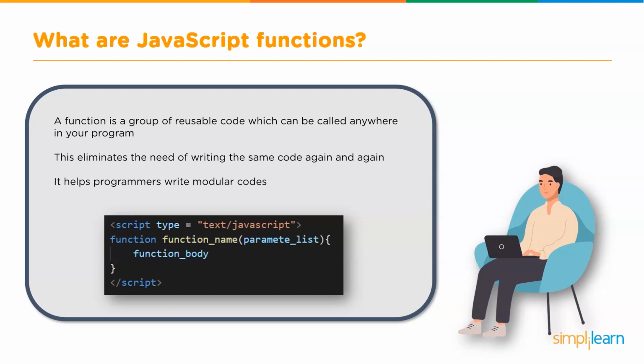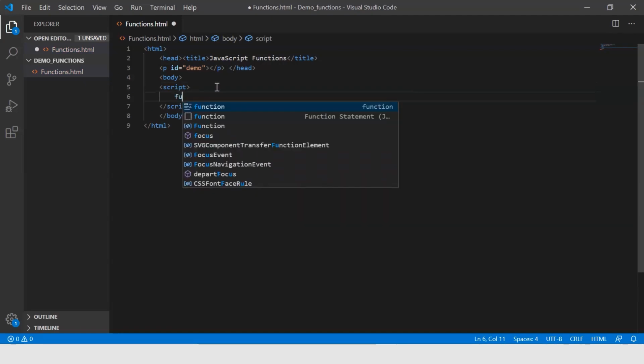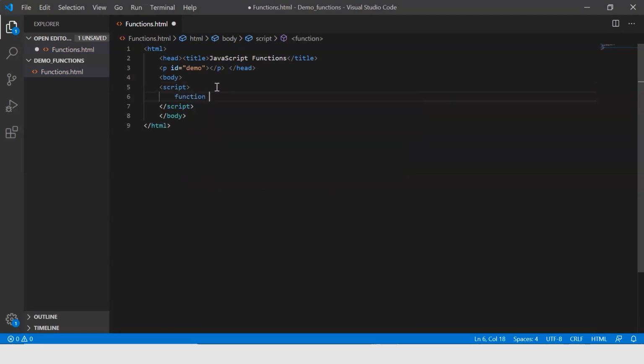So let's go to our VS Code editor. And here I've created a folder called demo functions, within which I've created an HTML file called functions.html. Alright, and now I've just typed in the initial code. Now let's create a function. So let me say script, within which I use the function keyword. And now I give the name for my function. I say my underscore function. And the function takes a parameter, say value. Now this function basically returns the square of the digit, alright?